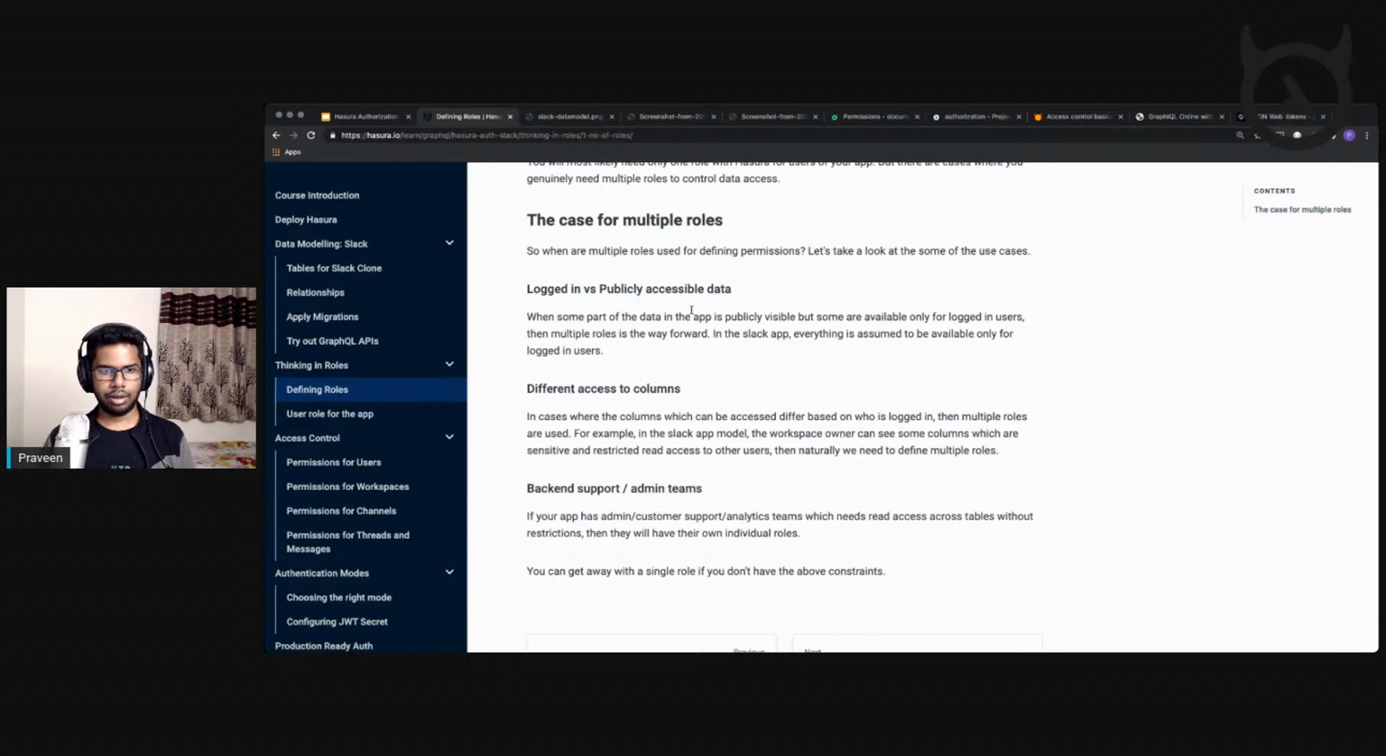And that will be different for a logged in user, because a logged in user will have different permissions, whereas some data is just publicly accessible or publicly insertable without any user identity involved. In that case, we need a different role for that scenario. So there'll be multiple roles involved in that.